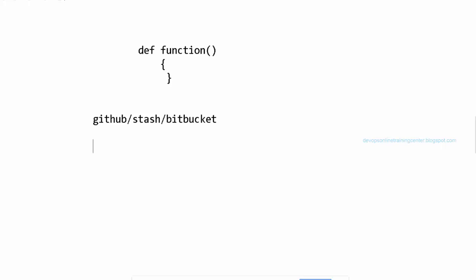You have a centralized repository, you have Git, you push the changes, you review it, you merge it, you maintain the source code, you version control it. Okay.